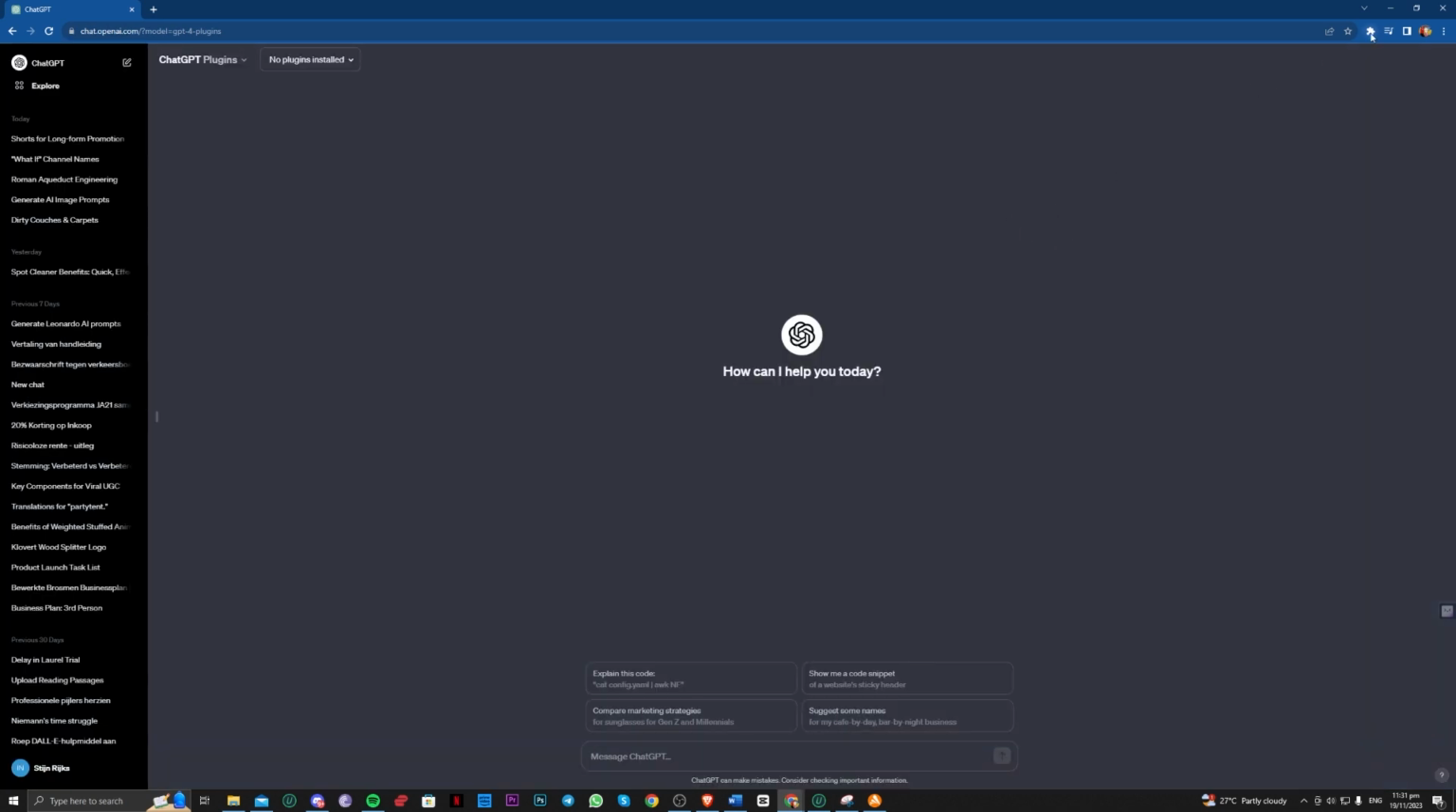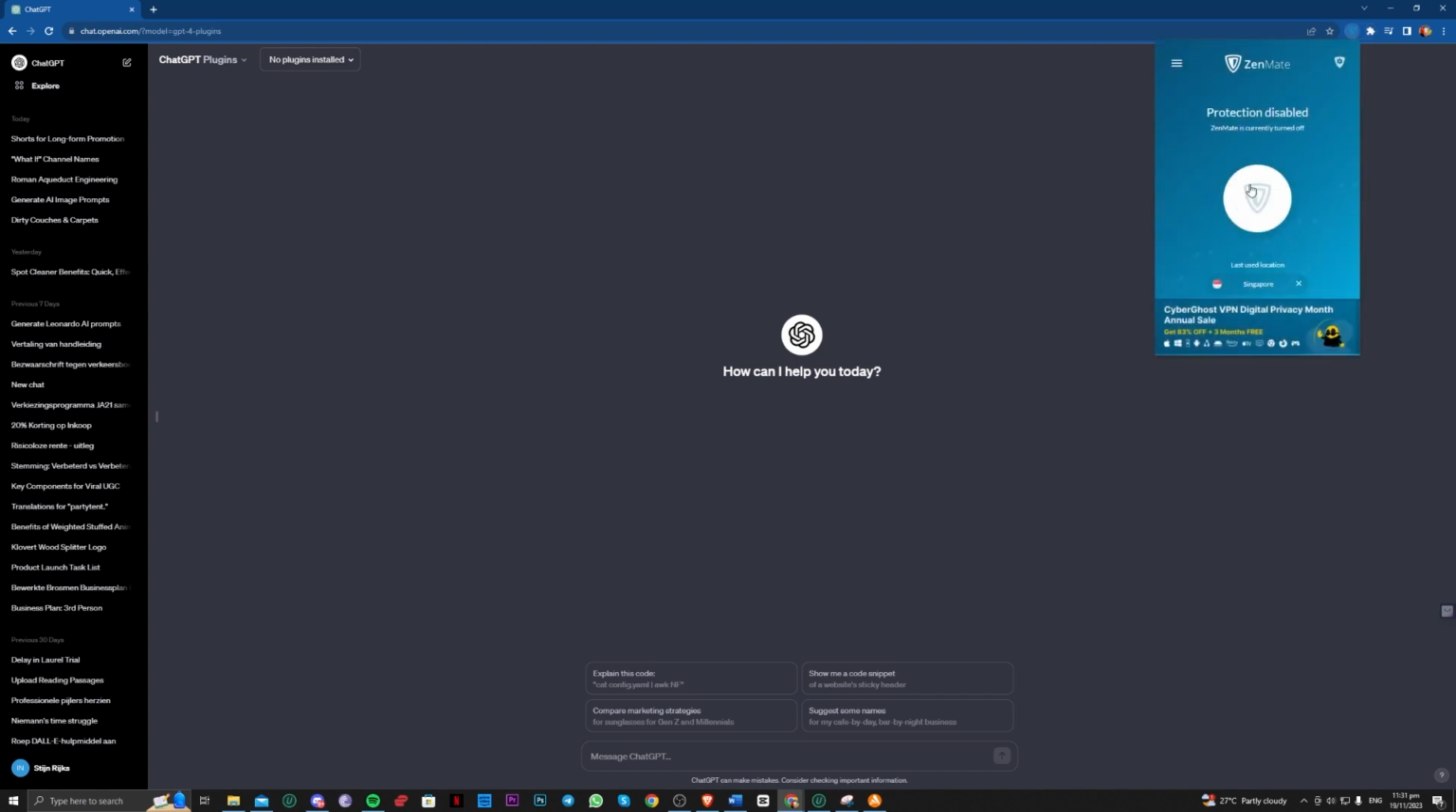So the third and final one is to use a VPN, because that might be the reason, they may be having some maintenance in your country. So all you need to do is go over and get a VPN.